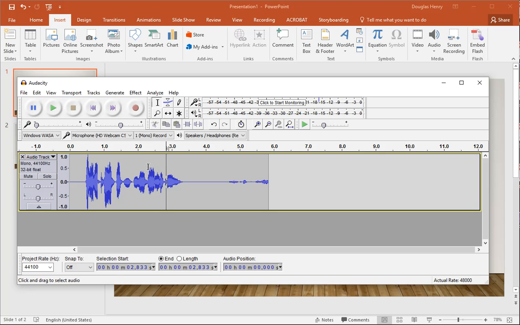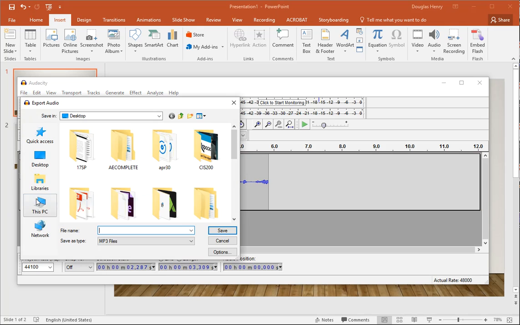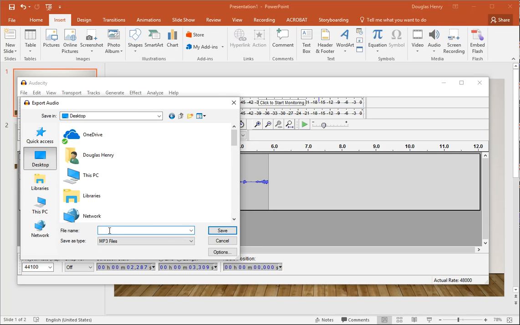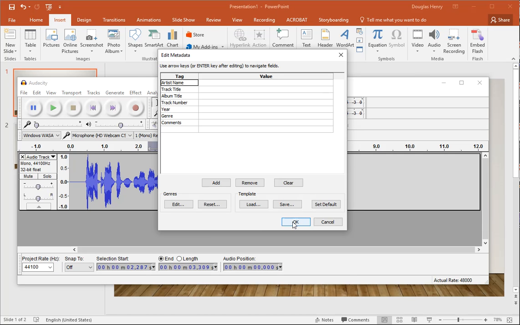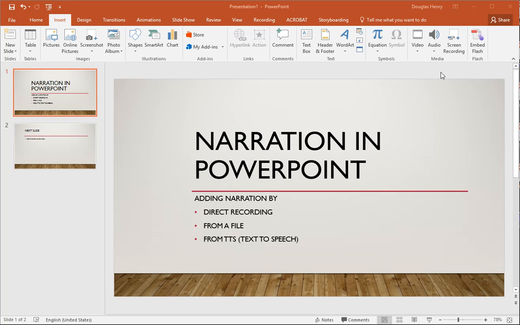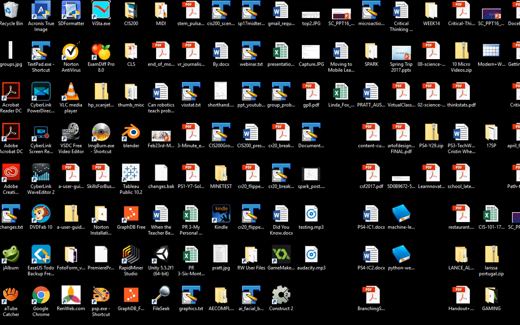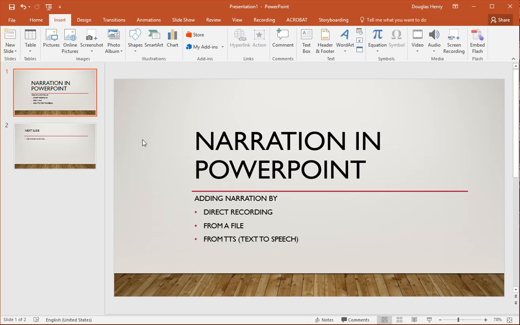You can make things fade out. If I wanted to fade out the recording, effect, fade out, and you see it fades it out. But when I'm ready to export the file, do File, Export Audio, and I'll do it to my desktop and I'll call it Audacity MP3. Click Save, and I don't think that's right. Oh, it's okay. Okay, now I have that file.